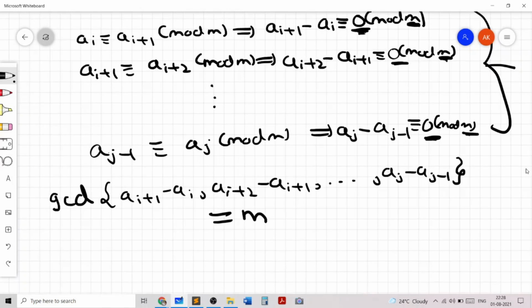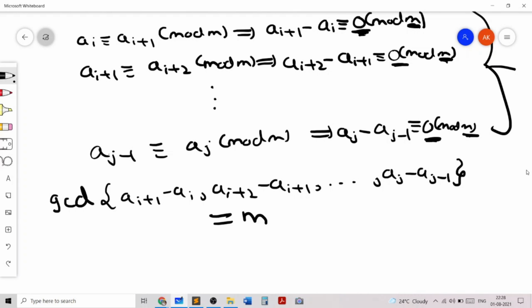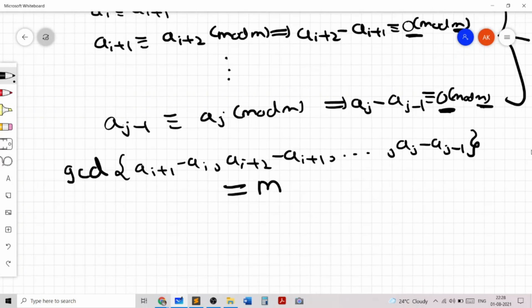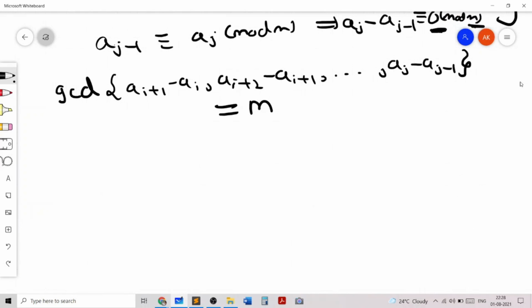Now, why is this true? This is true because if the GCD of all these numbers is m, then we know that ai plus 1 minus ai is basically 0 mod m, and ai plus 2 minus ai plus 1 is also 0 mod m, and basically all these equations work out and everything gets simplified. This is the whole crux of the problem. So now that we know that, we just take the GCD of all these elements to be m.